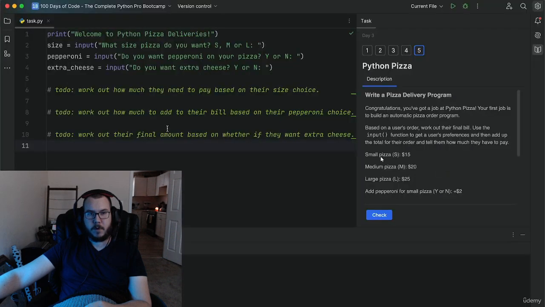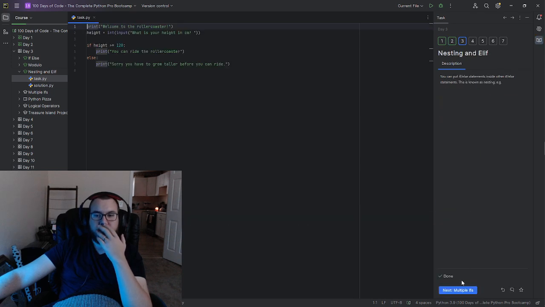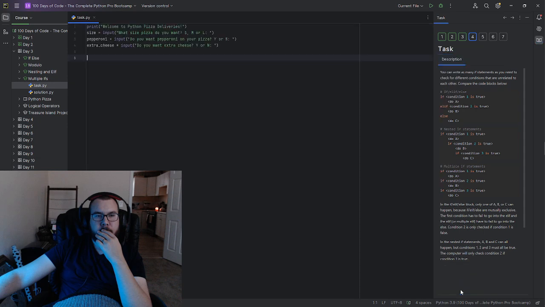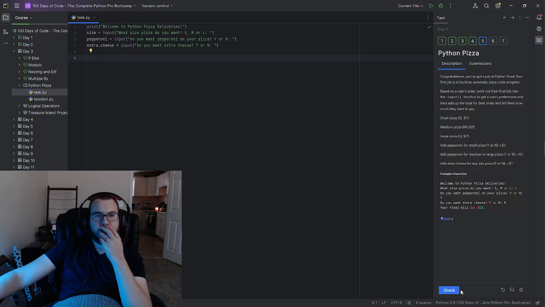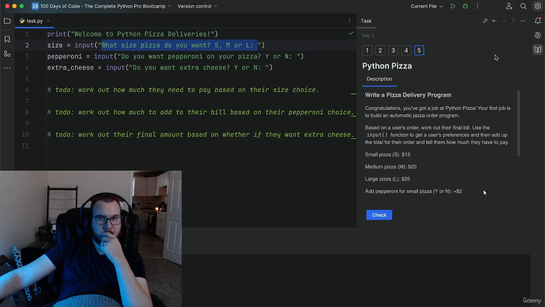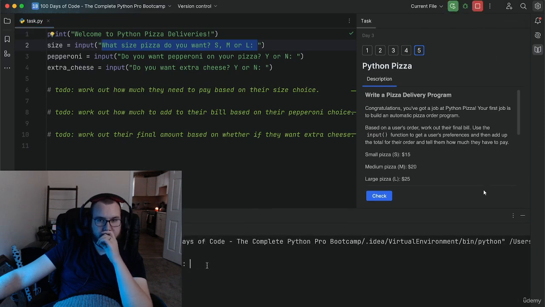Alright guys, in this lesson I have a small coding challenge for you, the Pizza Order practice. The goal is to create a Python pizza delivery program, and the program is going to automatically calculate the bill for the user based on a number of options. So the user is going to be asked 3 questions in the form of an input, and we can run through this program as it is just to see that in action.